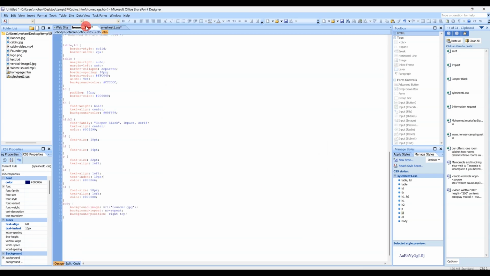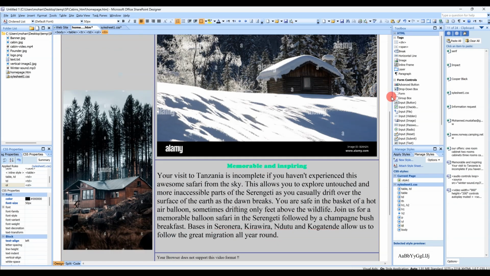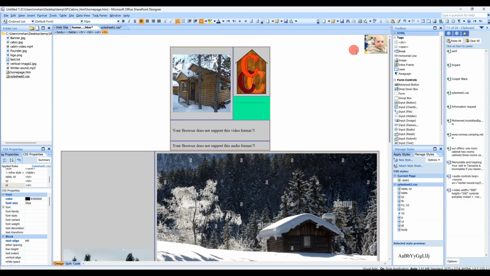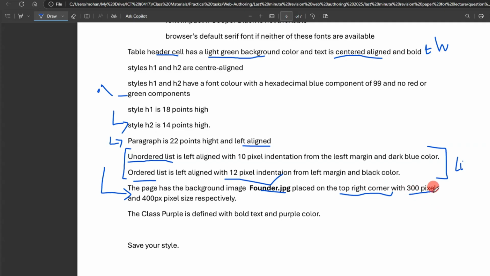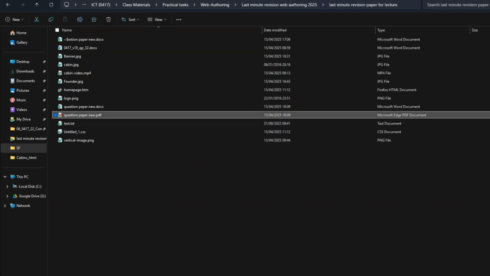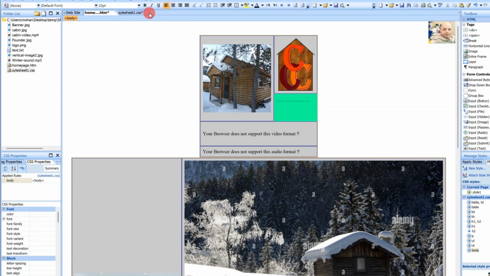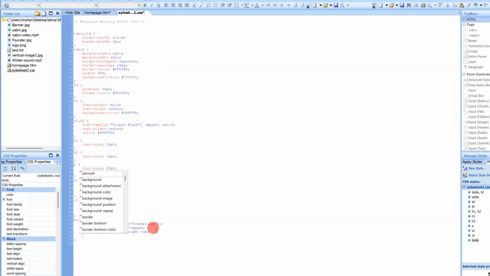Let me show you. And if I go to the top right, it is in the top right corner, and this is the founder of this web page. And it should be 300 pixel width and 400 pixel respectively. That means it should be 300 pixel width and 400 pixel high. And remember, this is just like the comment, you have to do them manually. There is no ready style for you to make it 300 pixel and 400 pixel. You get it? You have to do it manually in the style sheet. So I'll have to include it here manually.